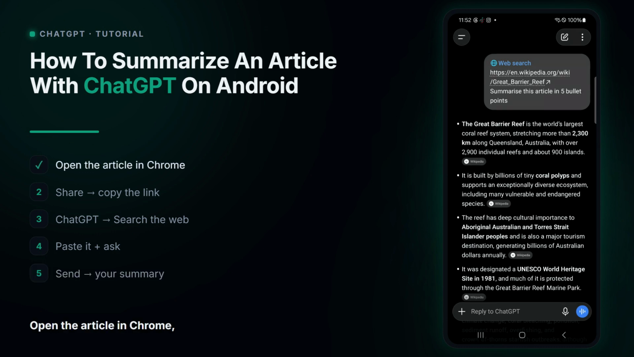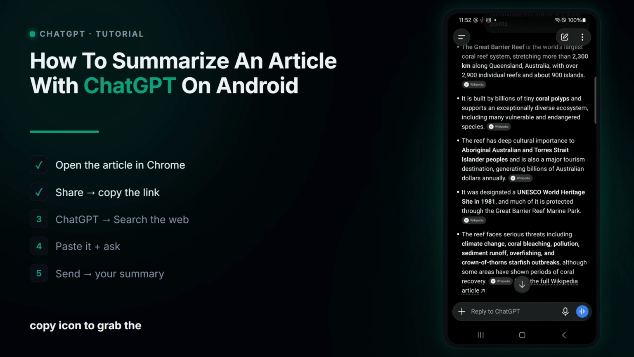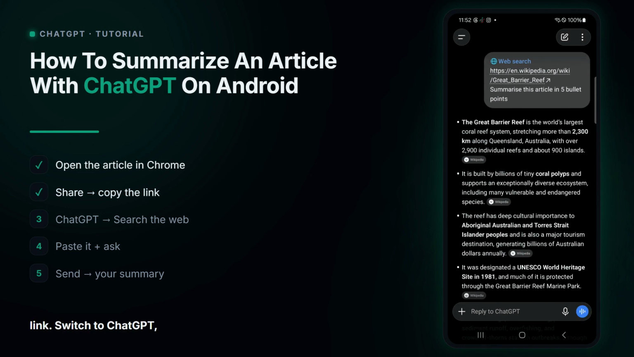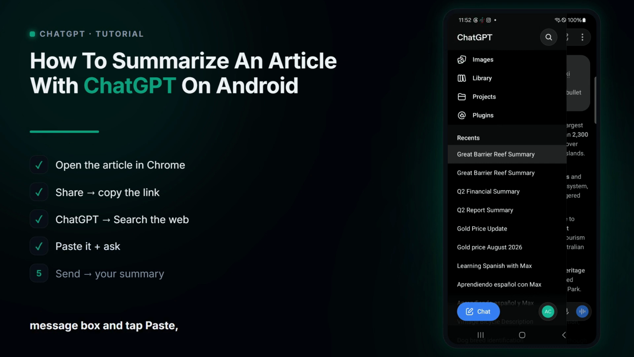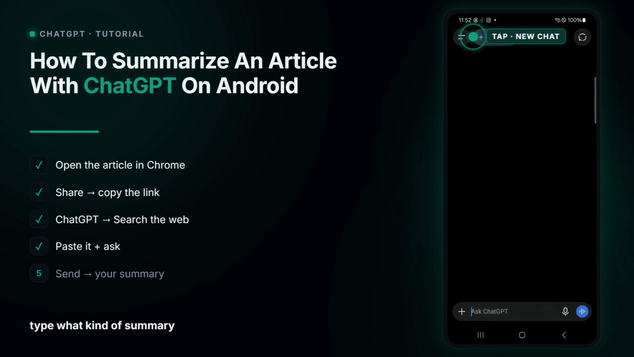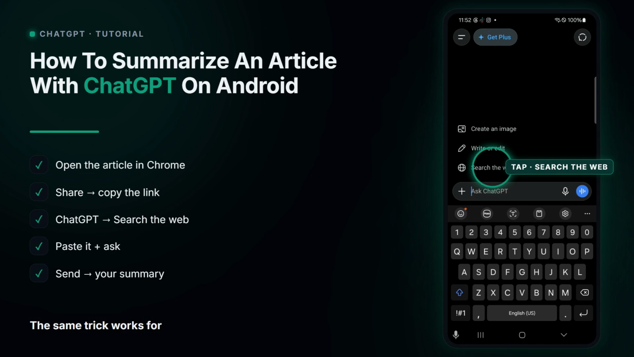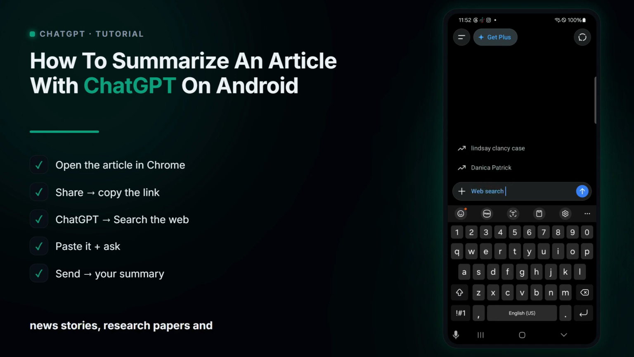So let's recap. Open the article in Chrome, tap the 3 dots, tap Share, and hit the copy icon to grab the link. Switch to ChatGPT, start a new chat, and tap Search the Web. Then press and hold the message box and tap Paste. Type what kind of summary you want, and send it. The same trick works for news stories, research papers, and blog posts.